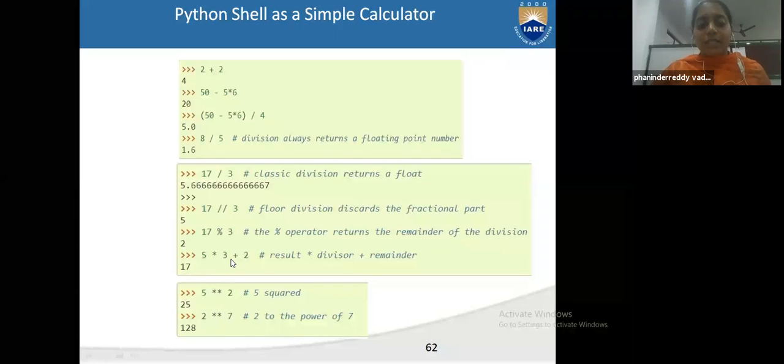So what is 5 multiplied by 3 plus 2? It is 17. This star symbol shows multiplication, and plus remainder means plus 2, which is 17.